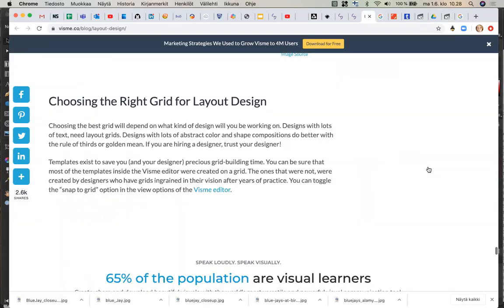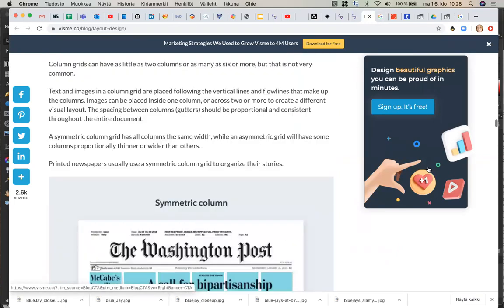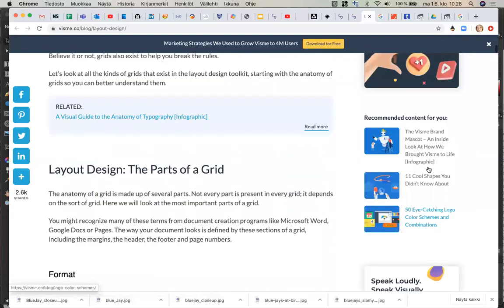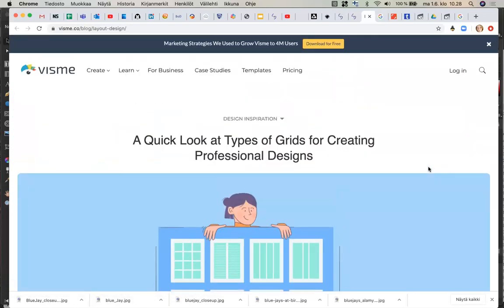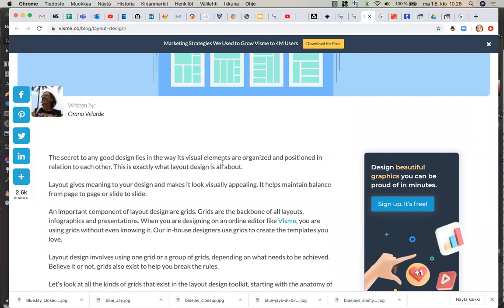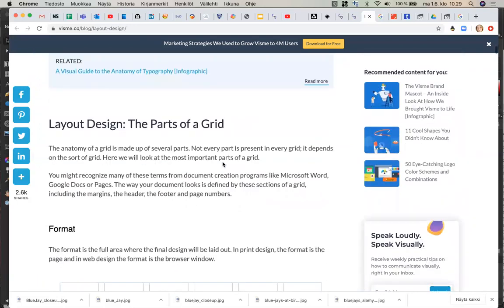Here we go. This is the first article, and there are lots of articles on this, but I found this one somewhere during last year, and I think it has every important element and tells them really clearly. So I was mentioning the grids for professional designs or for layout designs earlier, or the types of grid. So let's see what it's all about. So the parts of a grid.